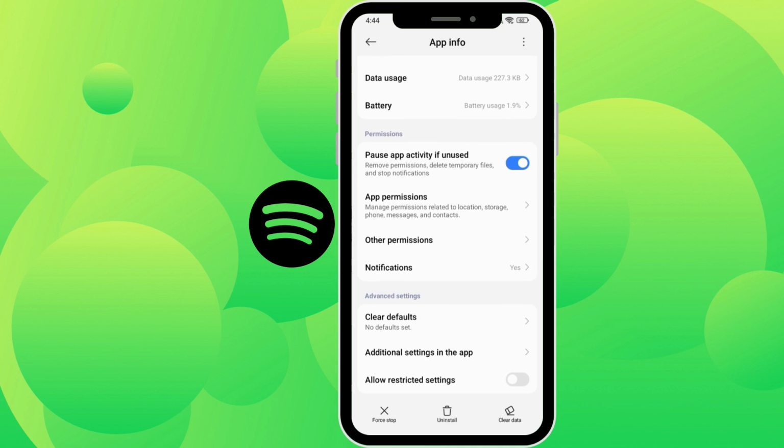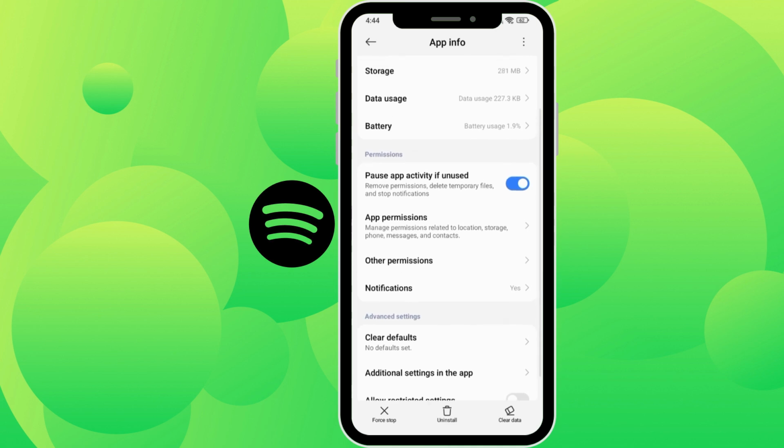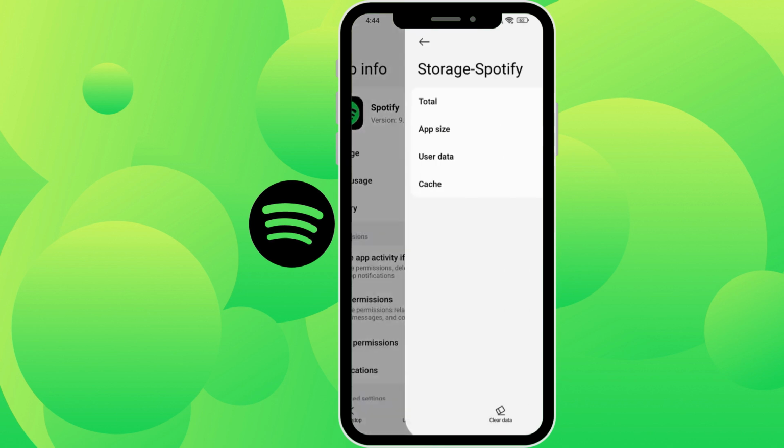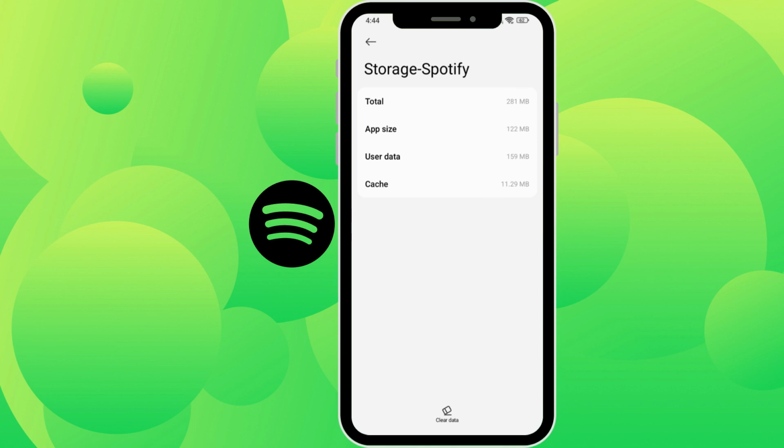Next, clear the app data. Tap Storage Usage, then select Clear Data and confirm by tapping Delete. This resets Spotify to its default state on your device and removes temporary files that can cause login loops.